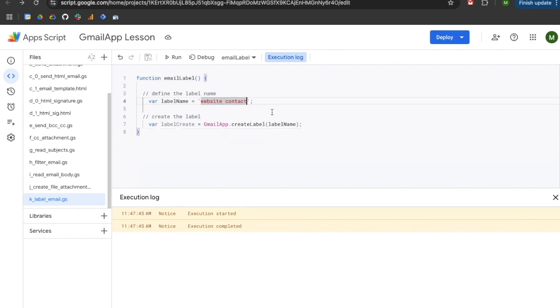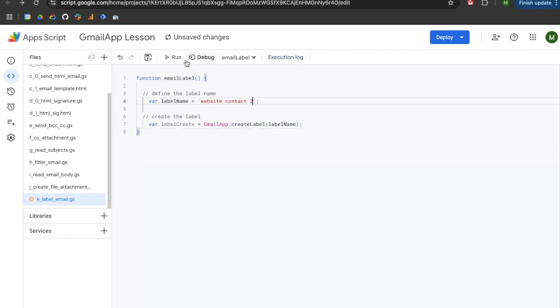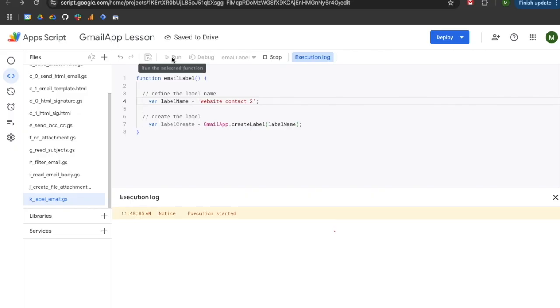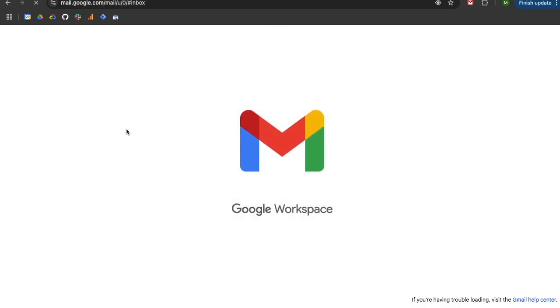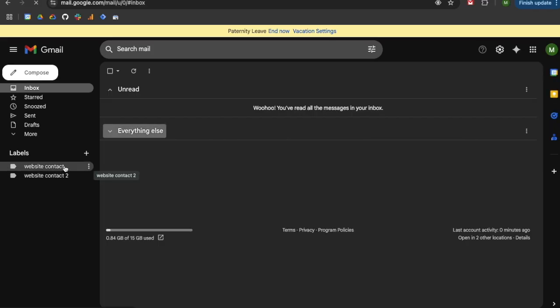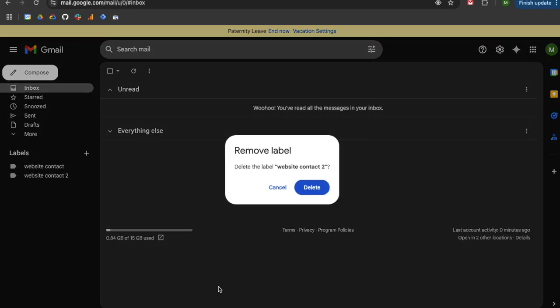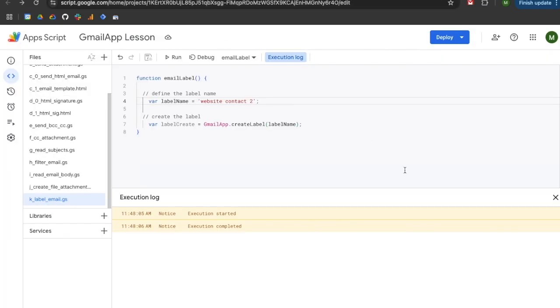Whereas if I go back, and you don't have to do this, but I just want you to see, I'm going to add website contact space 2, and I'm going to hit run. I'm going to go back to my Gmail, and when I hit refresh, you'll see that I now have website contact 2. So you can create label as many times as you want to. You will not create duplicated labels. It will remain distinct or unique. So as long as the label does not exist, then it will be created. If it does exist, then it will not create the label again. So I'm just going to remove website contact 2 because we don't need it, and we're going to go back to our project.